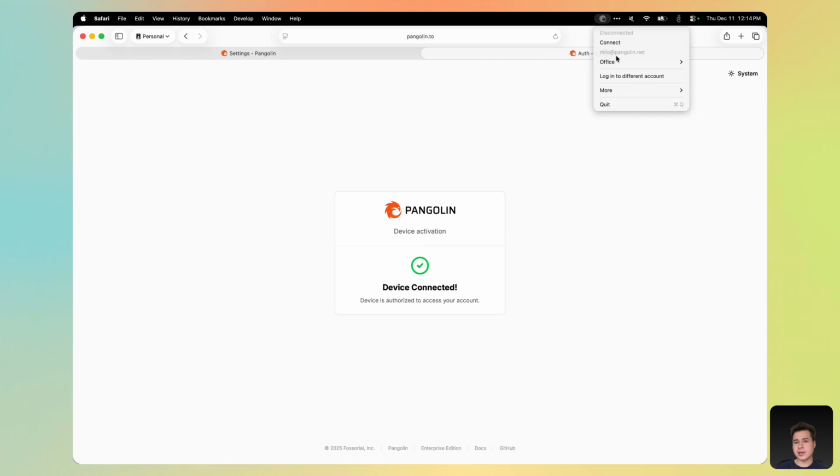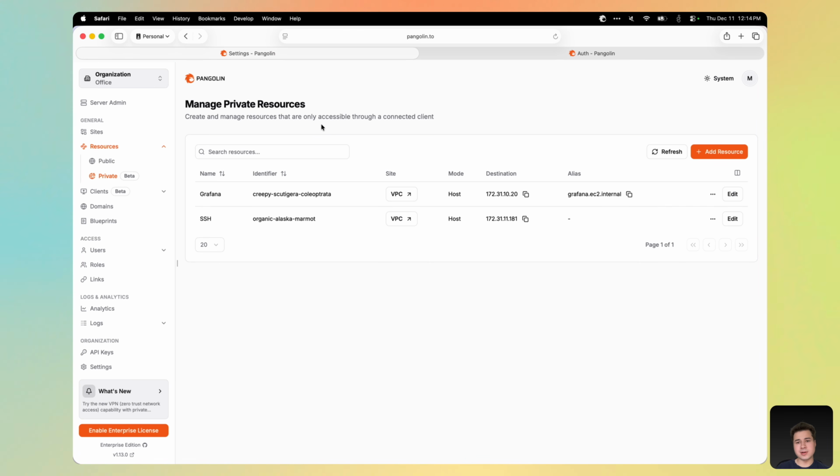Back in the menu bar, now I can choose my organization. For me, I just have one, but if I had more than one org here, I could switch. Now I can connect, and in the background, it's going to use the credentials that are now on my system after logging in to create a tunnel.